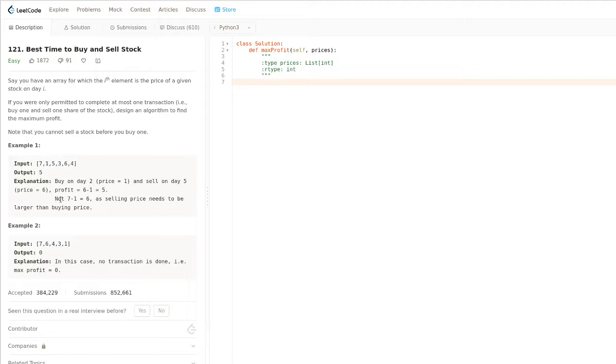And we're going to move on to selling at 3. So 3 minus 1, profit is 2. Now that's not more than the profit of 4 that we already have. So we're not going to update the return value, nor are we going to update the minimum buy price, because 3 is more than 1. So we're just going to move on to 6.